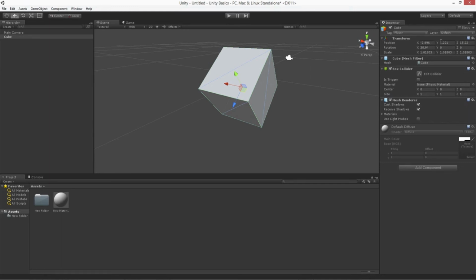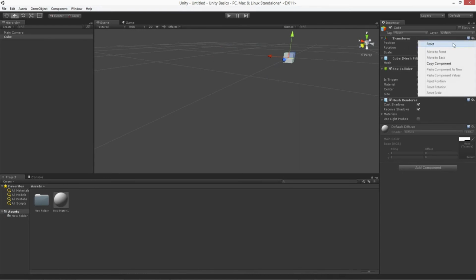The other option for this, let's make sure we touch on it, you'll see a little bookmark here, and you'll also see a little gizmo here. The settings drop down, if you click on it, you can reset. That means it's going to reset all the values. You can also go into here and copy components, paste components, you can remove components.